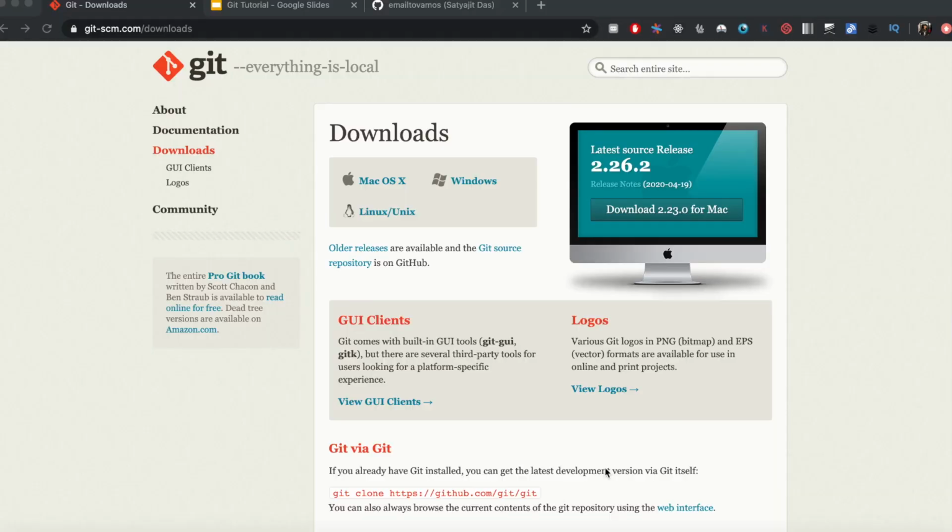In this video, I'm going to show you how you can get started with Git and GitHub as a complete beginner. So the first step is to download Git. You can download it from this link, or if you are using an editor like VS Code, then it already comes with Git pre-installed, and I'll be using VS Code in this video.